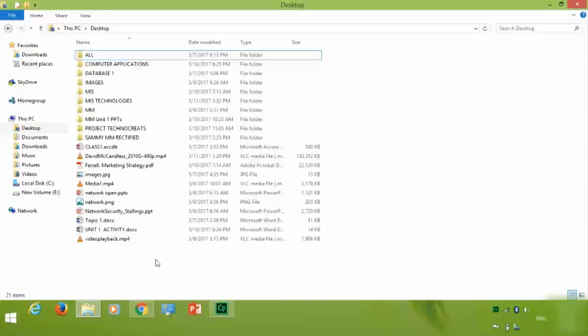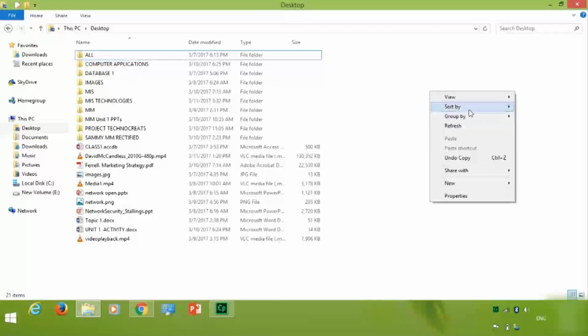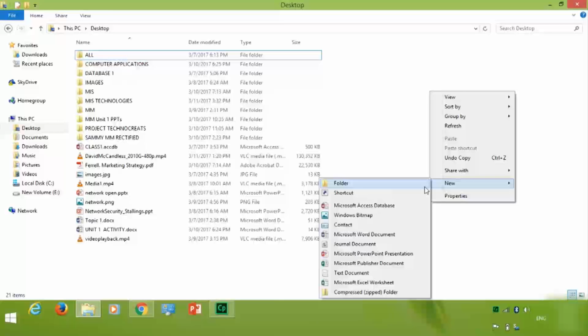In this, if I have to create a new folder, I can simply right-click on my computer and click on New. Whatever I want to create, I can simply go ahead and choose folder, or shortcut. If I want to open my database, a Word document, a PowerPoint presentation, a Microsoft Excel sheet or a simple plain text document, I have an array of options available to open any kind of file or folder.